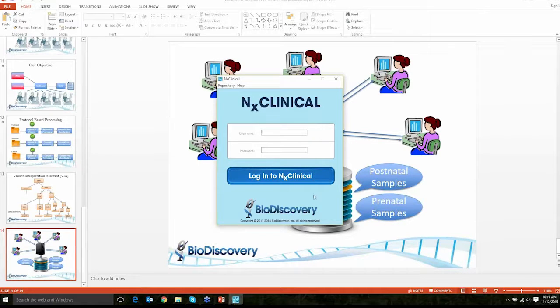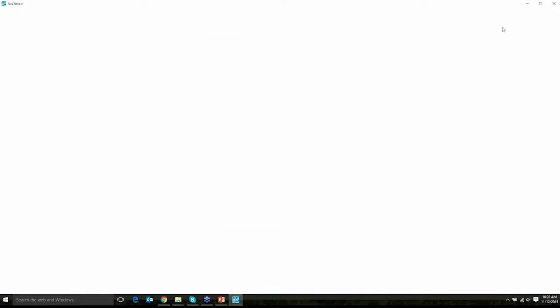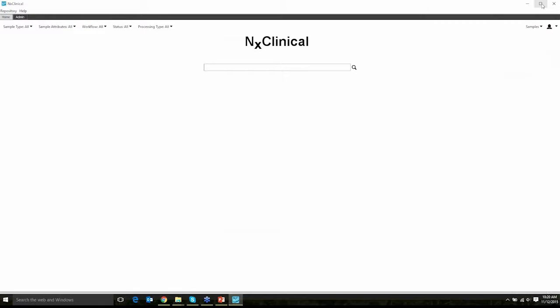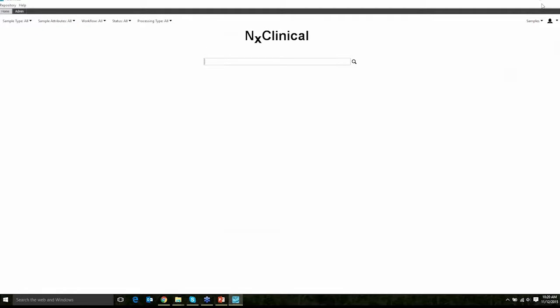So here's the NxClinical. You actually need to log into the system, so I'm going to log into it as the administrator, in case I need to show you some of the admin functionalities. Just to be clear, in the 20 or 30 minutes that I have left here, it's probably not going to be enough time to show you everything, so I'm going to try to only point to certain highlighted areas. And feel free to ask any questions so I can come back and answer them and point to them.